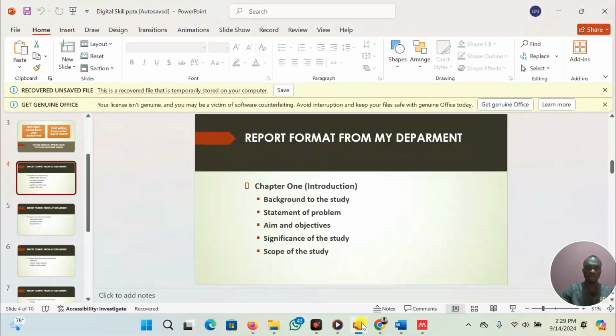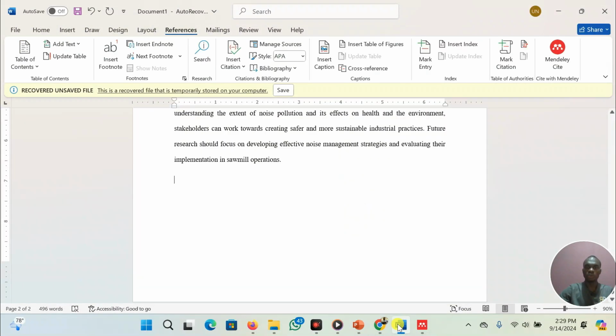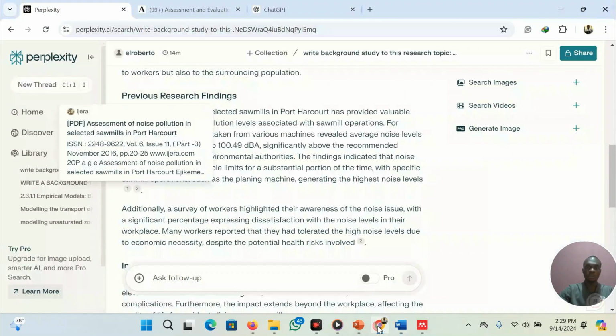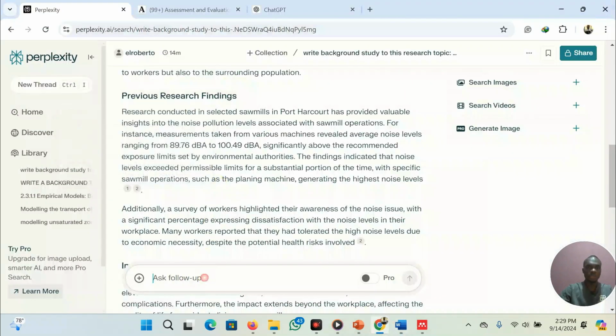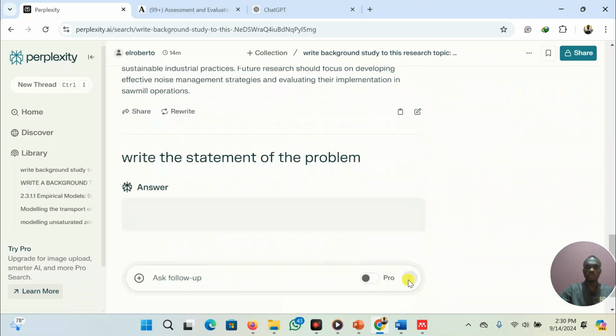Let me look at our format. From our research format, after background to the study, we have the statement of the problem. So we can come here and write 1.2 statement of the problem. So I'm going to bold this, and I'll go back to Perplexity AI. I'm going to ask a follow-up question to write the statement of the problem. Usually I use ChatGPT for this, but let me see what Perplexity will bring up for us.